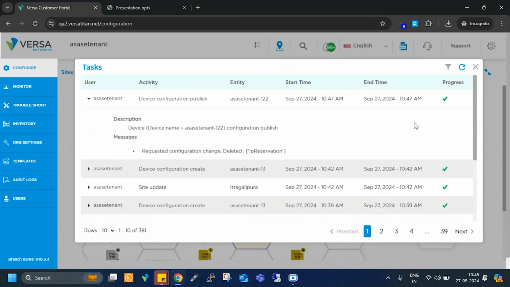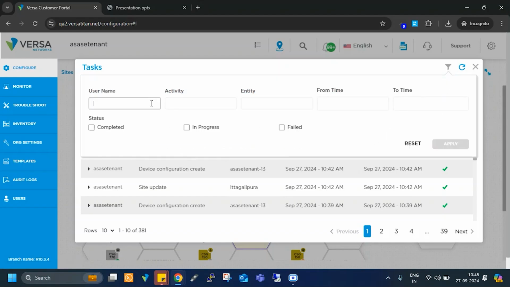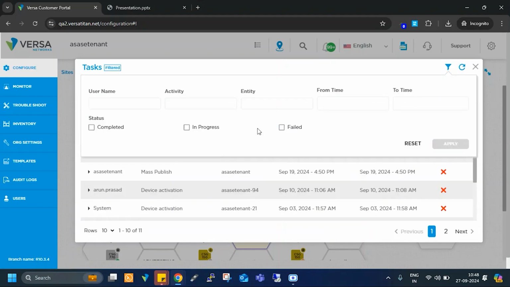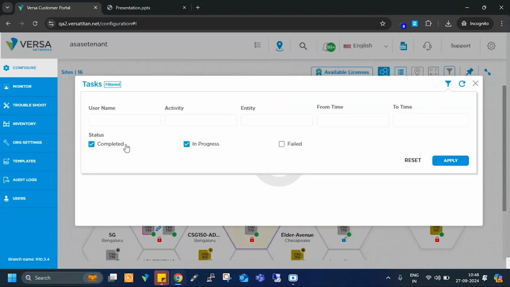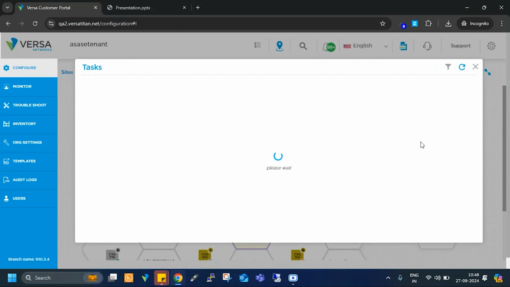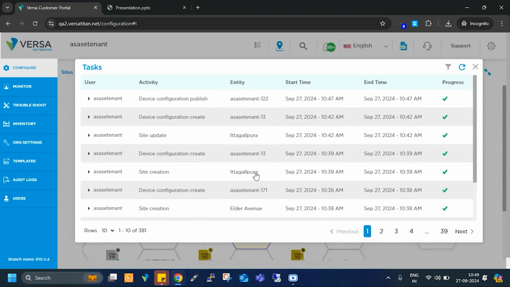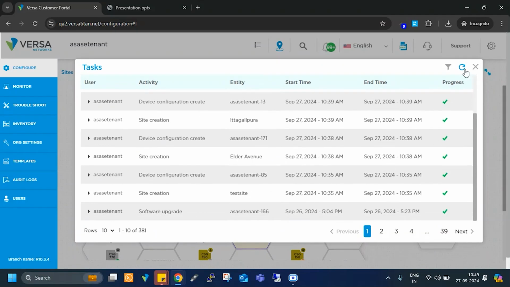Filters are available to track task statuses by username, activity, entity, or by the time. If you want to view the failed tasks, you can filter based on the failed status. The same can be done for in-progress tasks and for completed tasks. You can use the reset button to reset the filter. The system maintains task logs for up to 15 days. After that, the older tasks will be deleted.